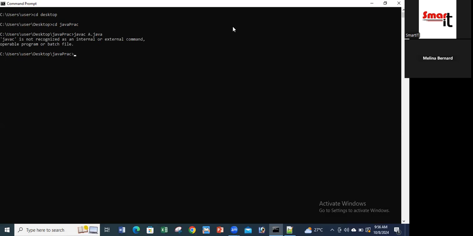Set the path, right? It means we have to tell our C partition where your JDK is. So we have to set the path where Java is installed. It must be notified to the computer, otherwise it does not know. It says Java is installed, but we have to mention the path as well. So how to do this?